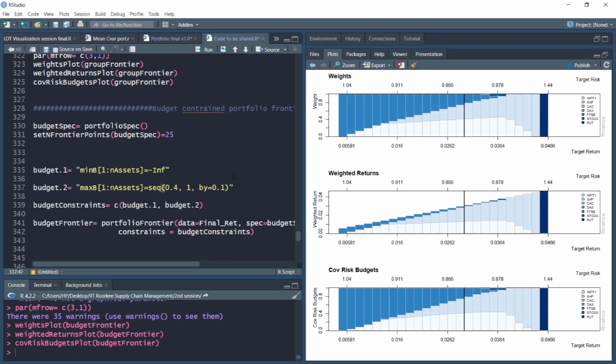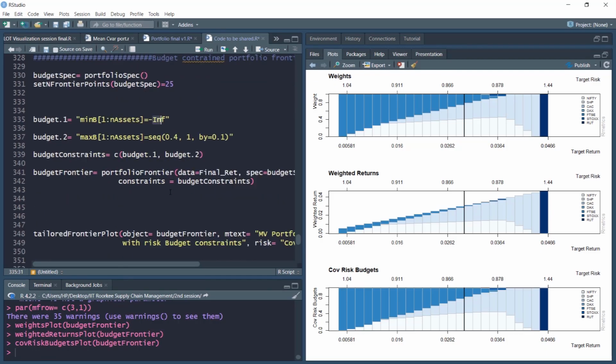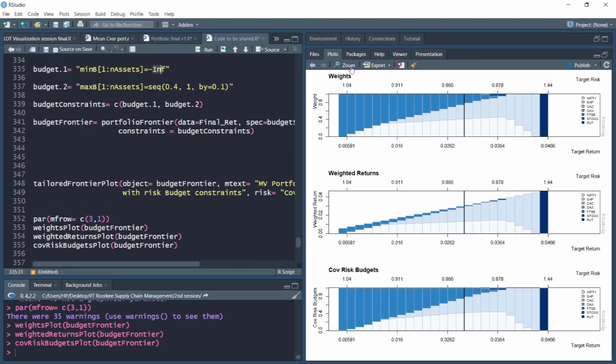So to summarize this video, here we initiated a budget specification object with 25 frontier points, and we specified certain budget constraints. As we can see in these lines, we have specified for all the 7 assets certain conditions on their minimum and maximum risk budgets. Then we visualize this risk budget object here.